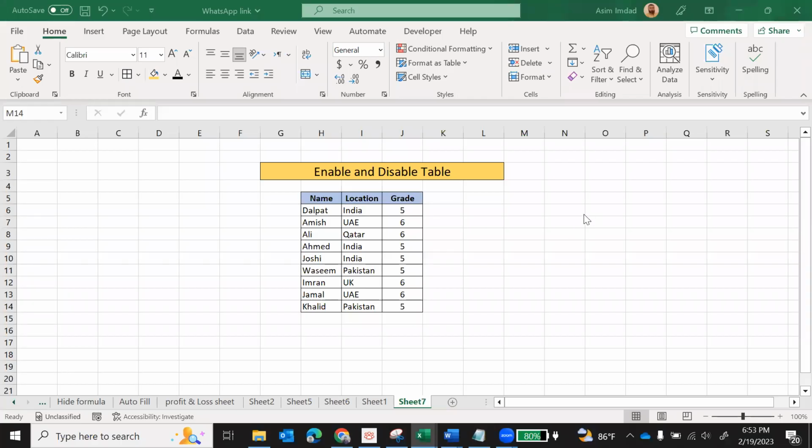Hello, in this video we will discuss how we can enable table. This is a set of data in front of you. So if we want to do formatting based on table, first of all we have to change this data into tables, and then I will tell you how we can disable the table. Because enabling the table is easy, but disabling, sometimes you don't find the option how to do it.